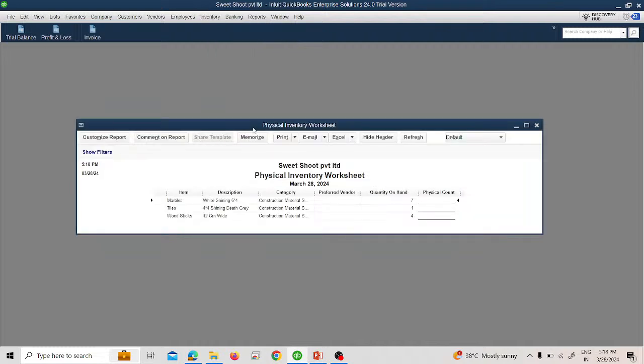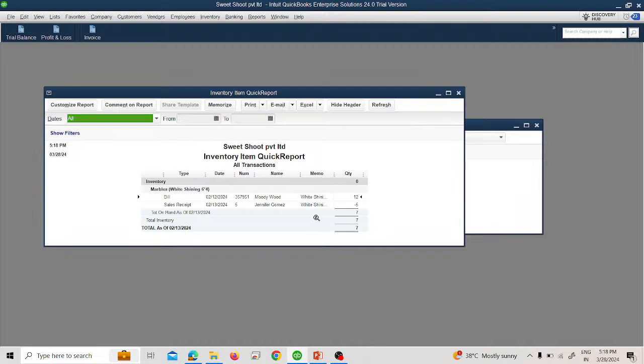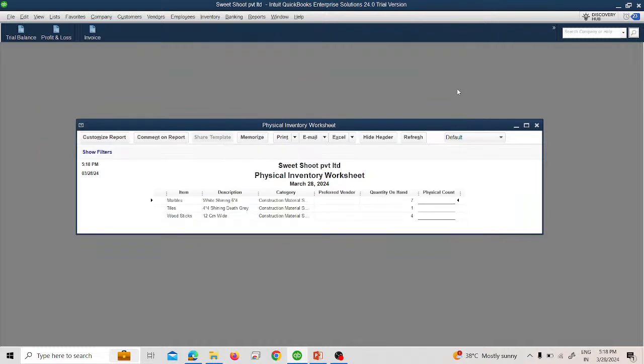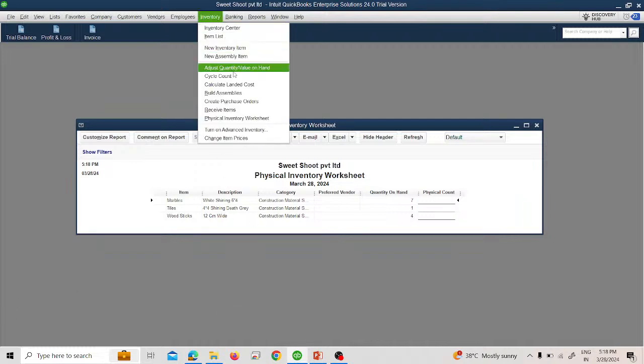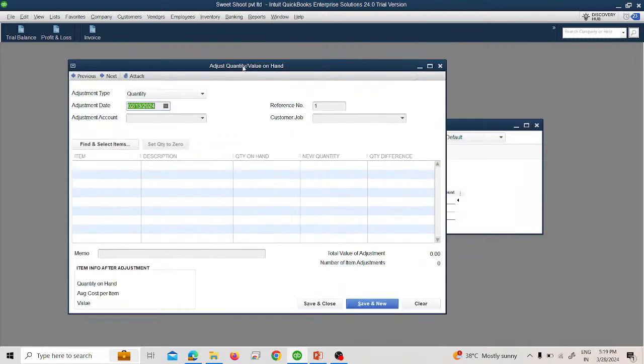physical inventory sheets. If on some day there is a physical stock audit, that is called a stock audit, you may find you are receiving something else. On your hand it shows 7, but on your register it shows less or more. You are going to adjust this. How will you adjust this? You will adjust this from here, adjust quantity on hand.